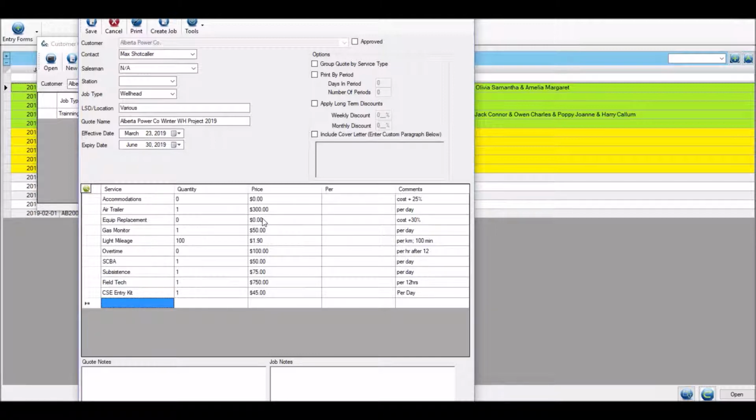So at this point, we're ready to save the quote. We can enter any quote notes we want down here. I'll just put quote notes just so you can see later on where they're going to print. And we could also put job notes down here if we wanted to. So now I can hit save, and the quote will go ahead and be created into the system.